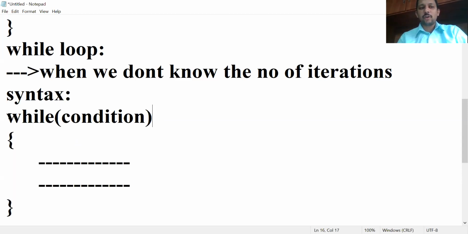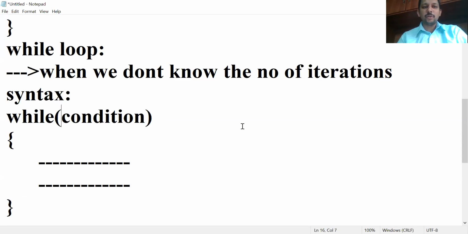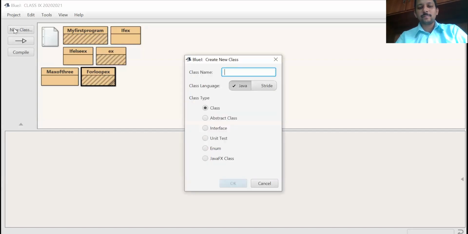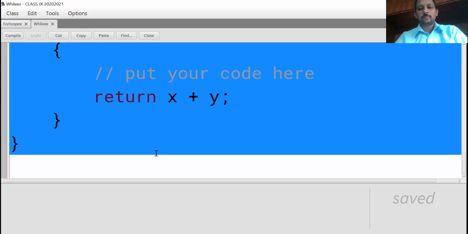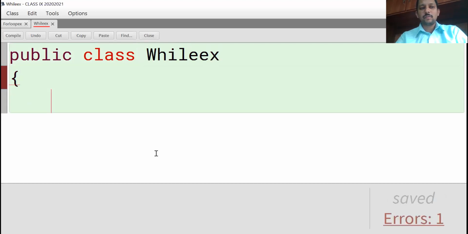Difference between for loop and while loop: for loop is used when we know the number of iterations, whereas while loop is used when we don't know the number of iterations. Now I'll use one example in your BlueJ. See the example for while loop, same 1 to 10 numbers. While loop example: public class WhileExample, main method.